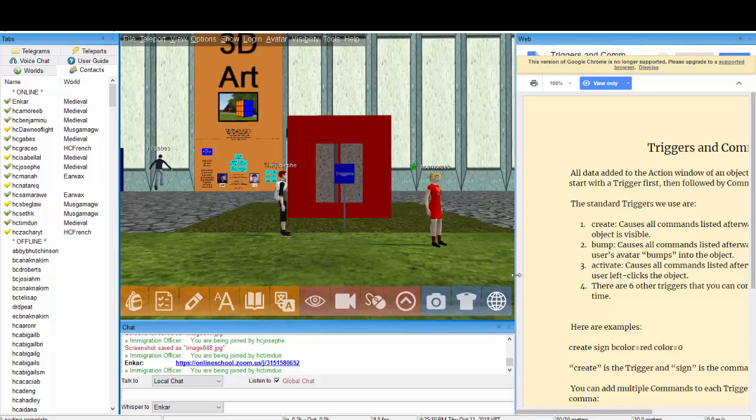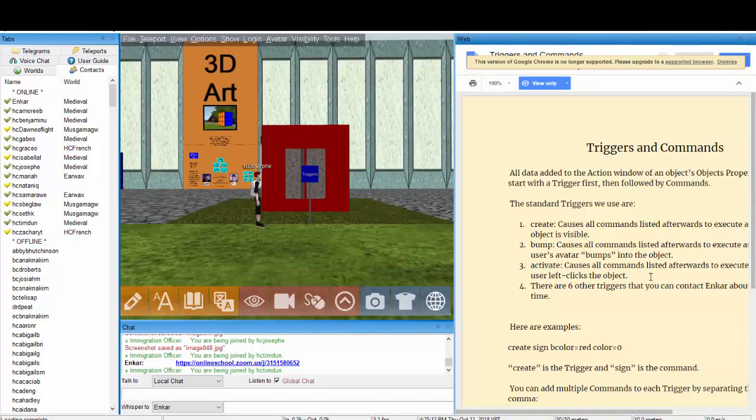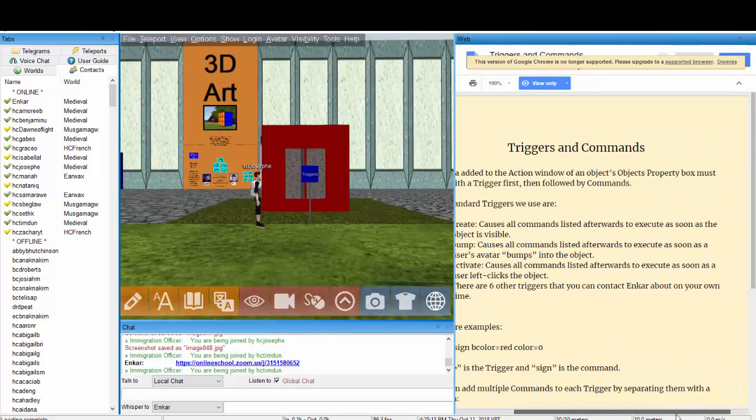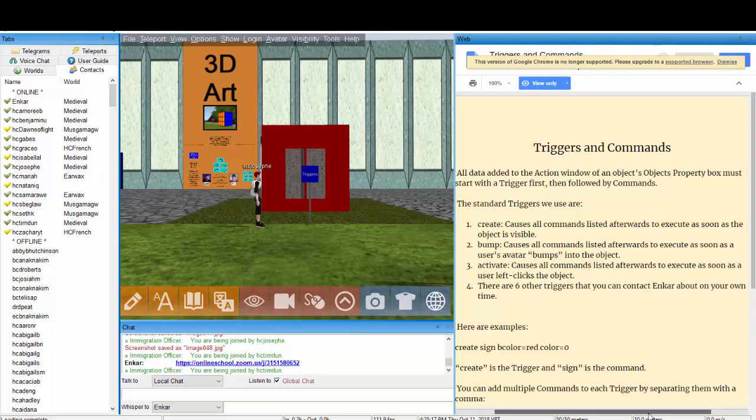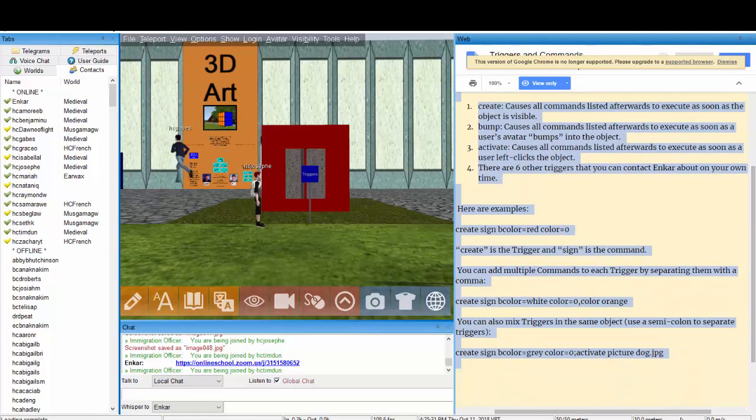And activate works the same with all the commands, except that you have to click on the object to make it start. So in all of our coding, it's going to be one of those three words first. It's always going to be first in your code. It's either going to be create, bump, or activate. We can mix and match them though too.